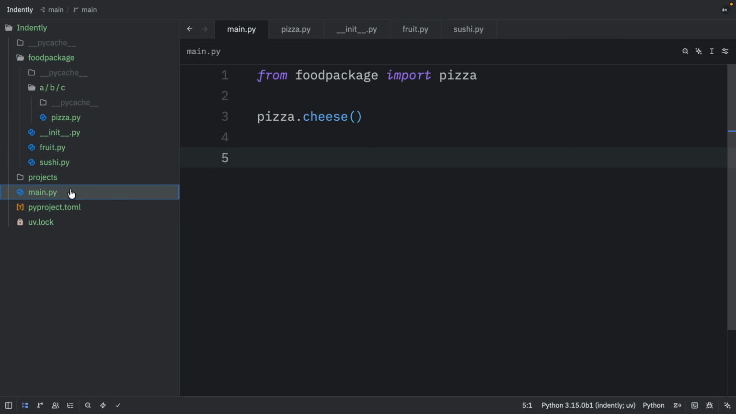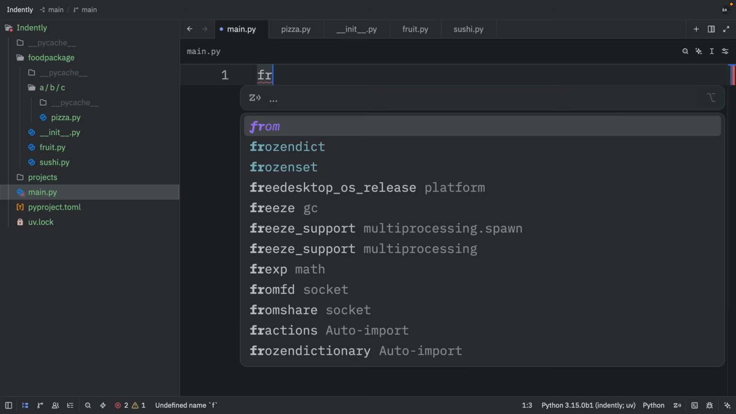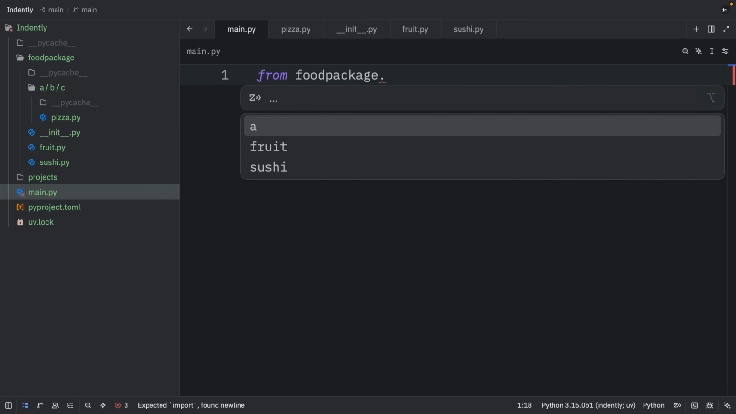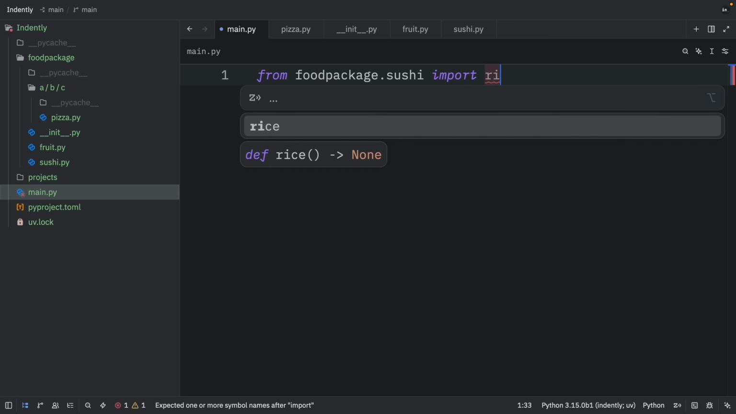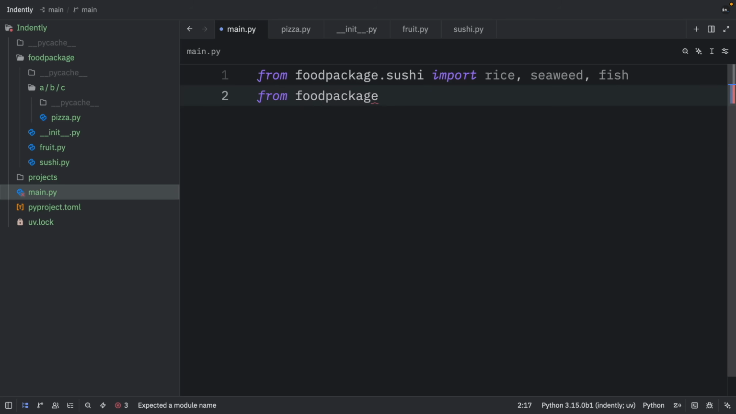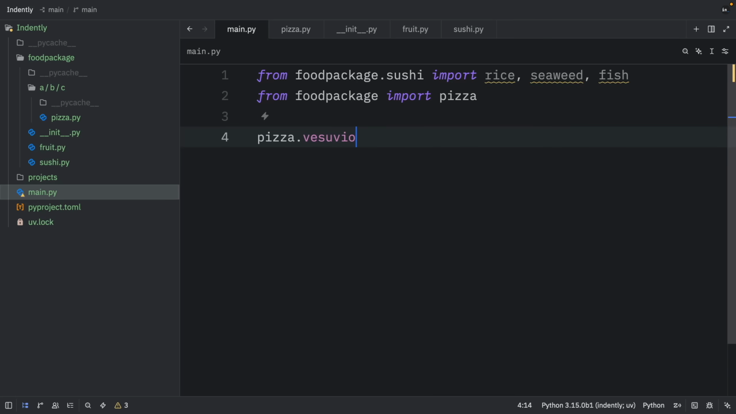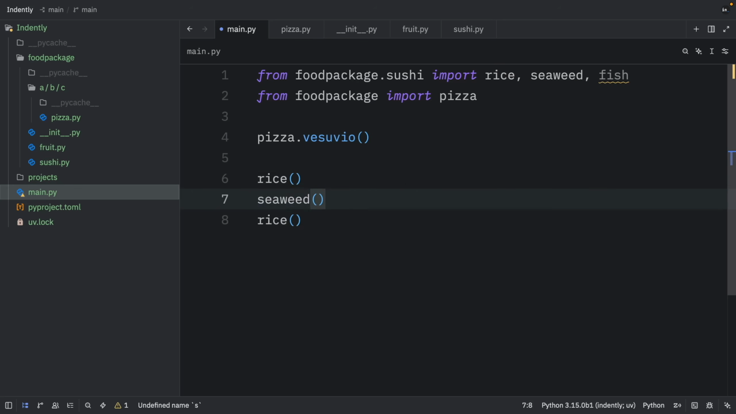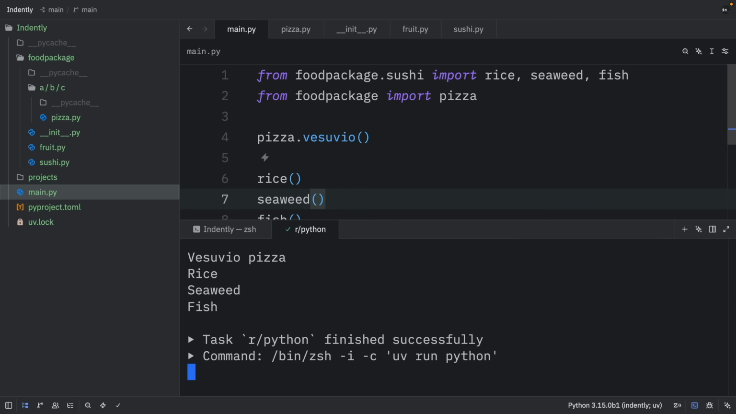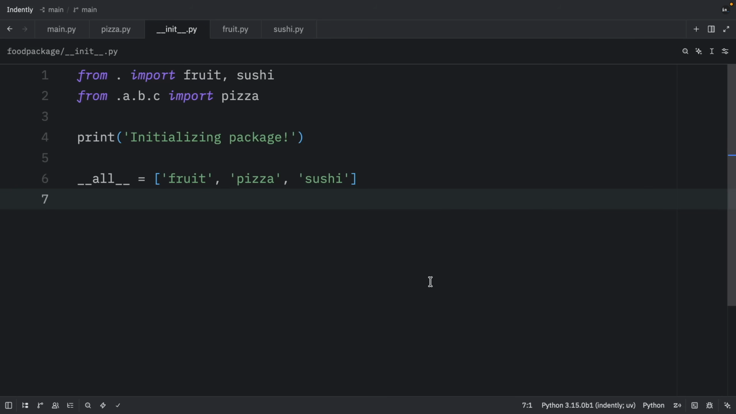And now if we go to main.py, we can use all of this functionality using the regular package syntax. For example, from food_package.sushi, we can import rice, seaweed, and fish. Or once again, from food_package, we can import pizza directly. Then we can use the functionality associated with both of these modules. For sushi, we can just call the functionality directly, since we imported it. And when we run this code, you'll see that we successfully were able to use all of this functionality. So yeah, simply put, that's what the __init__.py file does in Python.